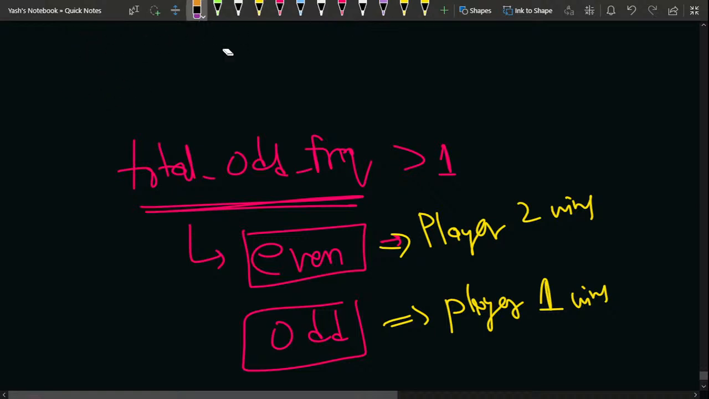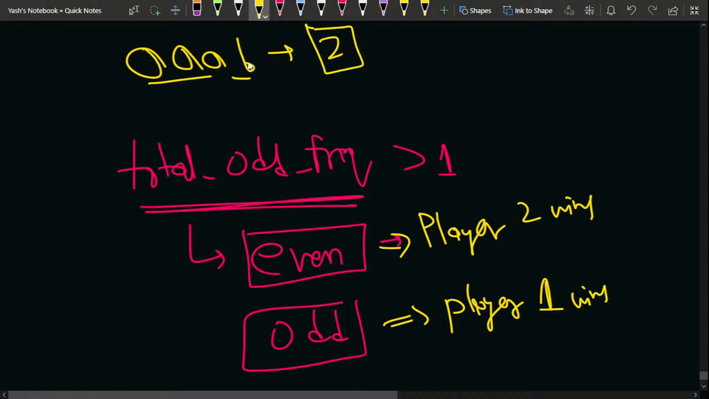Let's say if I have a string, A and I have B, right? For this case you can see that in A and B, the total number of characters which are odd is 2, right? Total characters are 2, total number of characters which are odd are 2, right?